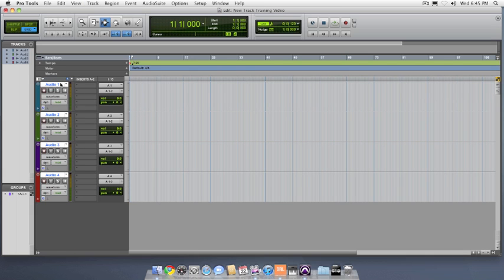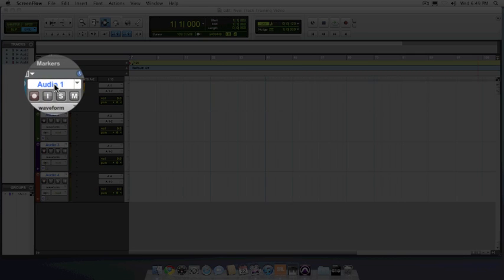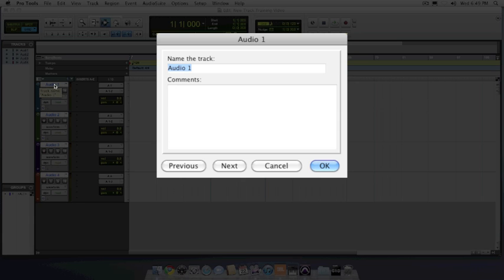So here are our 4 audio tracks. Now, in order to name these tracks, all we have to do is just double-click on the track nameplate. And that brings up the Name Track dialog. We can give this track a name, and then go on to the next track by hitting the Next button in the same dialog window.